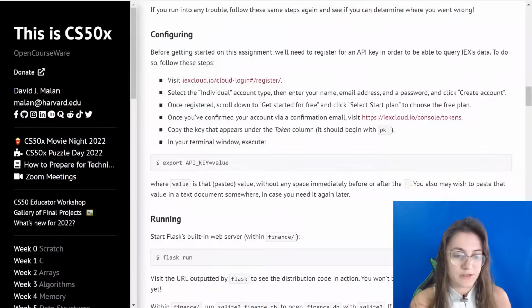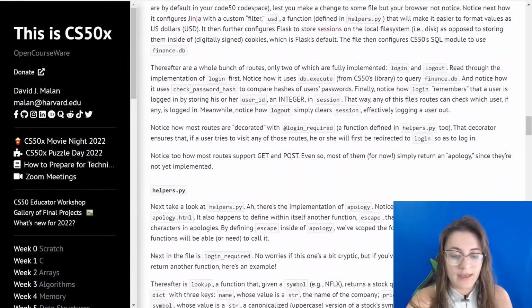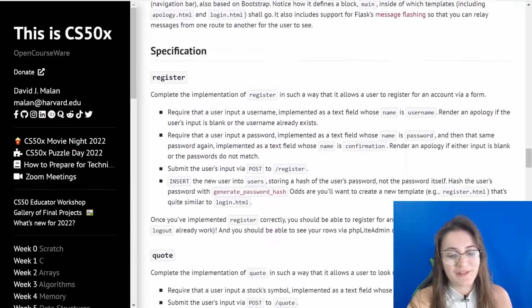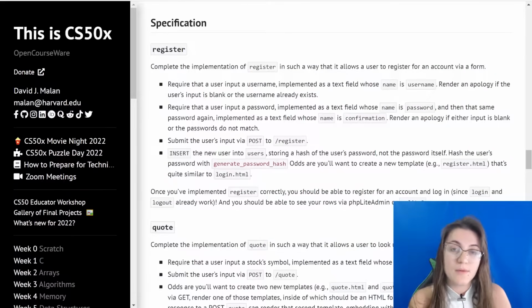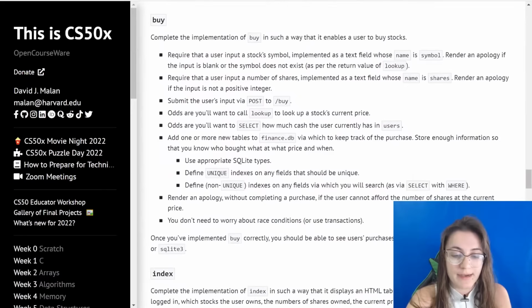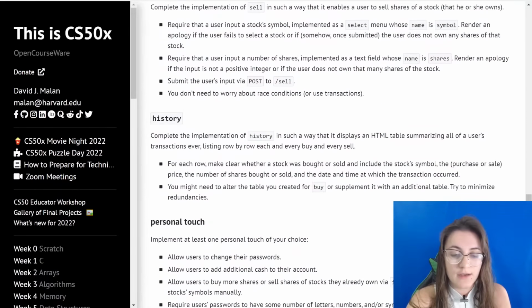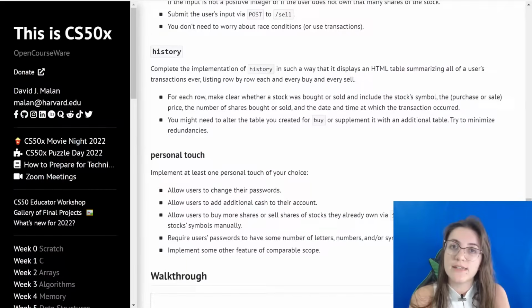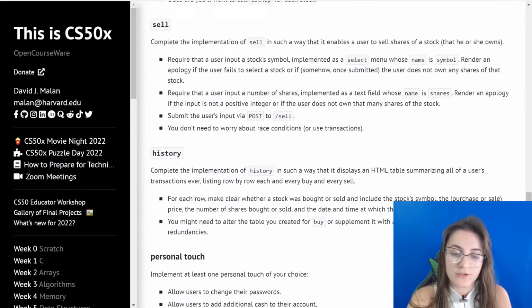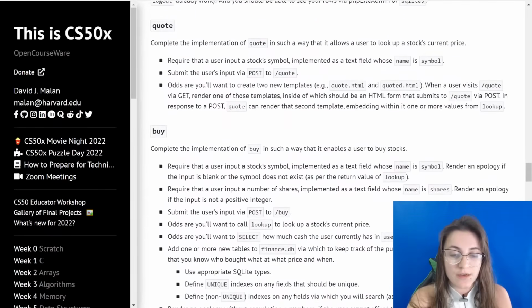If we take a look at the requirements, I suggest you read everything, it's a lot of things, but the most important part is the specification. So we're gonna do register, quote, buy, index, sell, and history, all right? And then you can add a personal touch and then you're done with the project, okay? So let's start working with register.